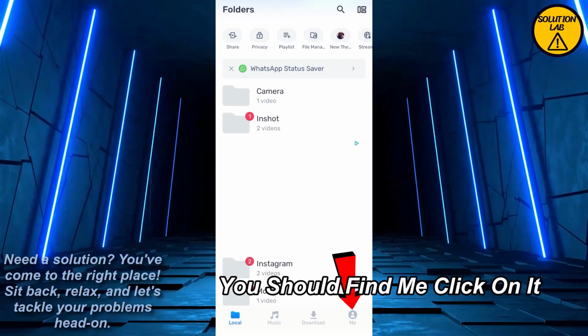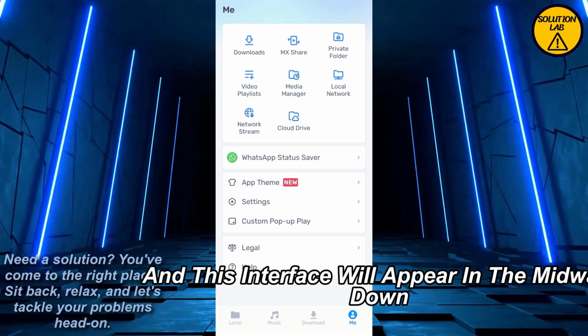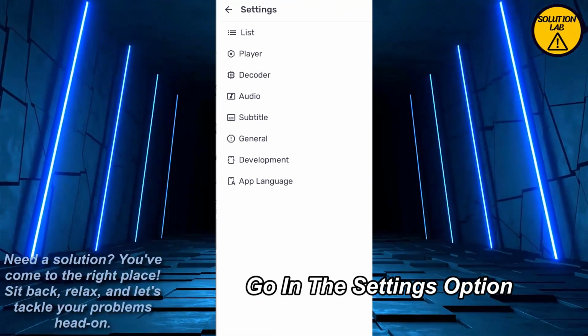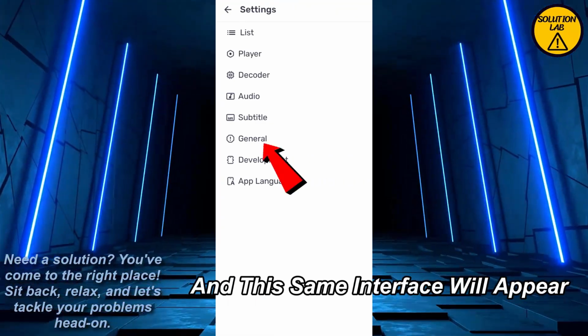At the bottom right, you should find Me. Click on it and this interface will appear. Midway down, you should find the Settings option. Go into the Settings option and this same interface will appear.